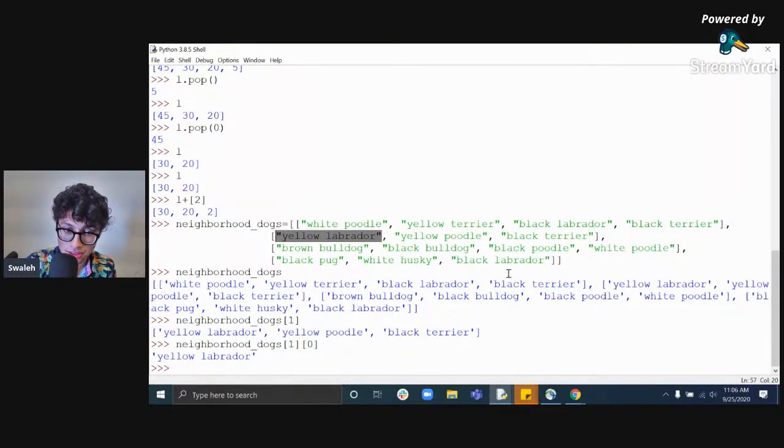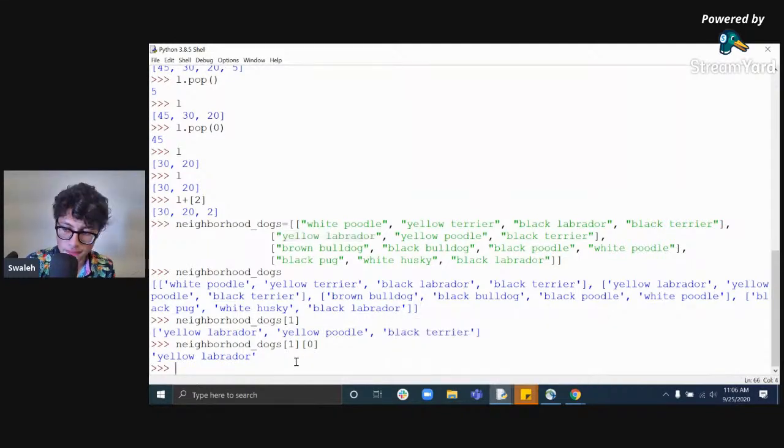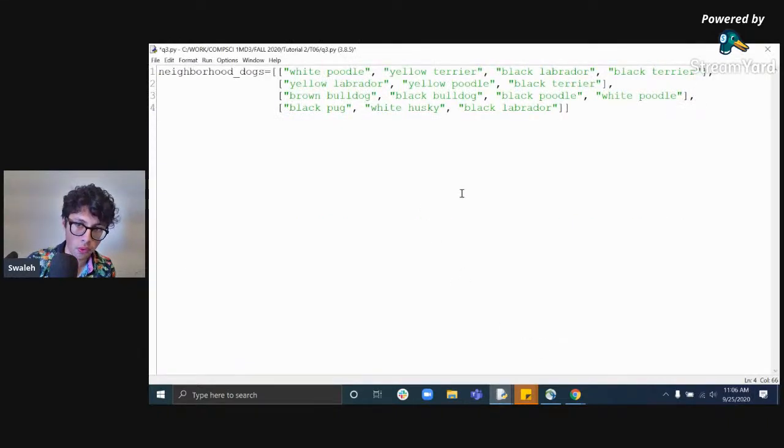Cool. Now we have to make a Python program that iterates through this list and each nested list and prints out how many black dogs are in that list. So in order to iterate through a list, we can use something called a for loop. A for loop is the easiest way to iterate through a sequence of data. Each of these lists represents a house. So I can say for house in neighborhood dogs. What this does is it iterates through the entire list neighborhood dogs with each element being represented by this variable house.